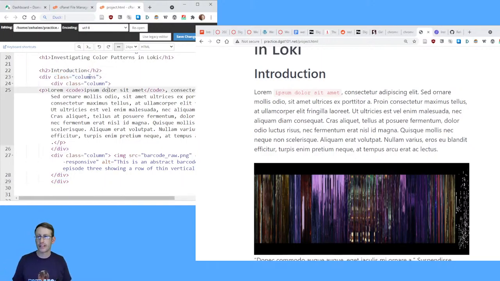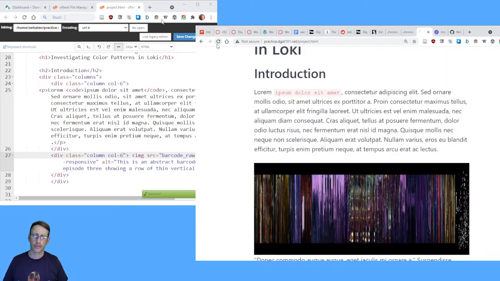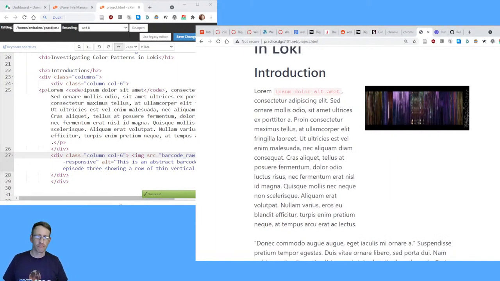Okay, so now I need to tell it how big to make these columns, and I'm gonna go with col-six for both of these and see how that looks. I think this is gonna look really squeezed and imbalanced, but I'm gonna try it. Okay, I mean, yeah, it kind of does. But I think I can fix it too. So I think I have an idea.